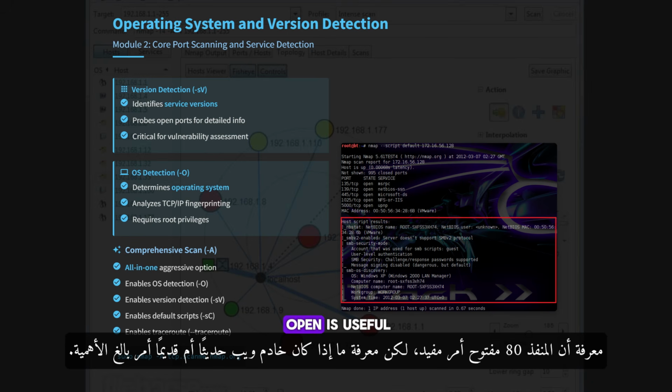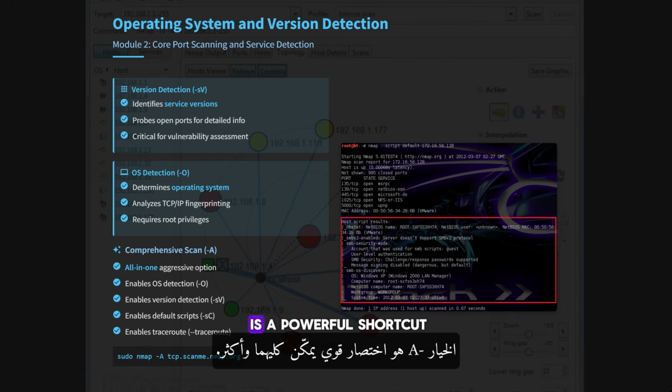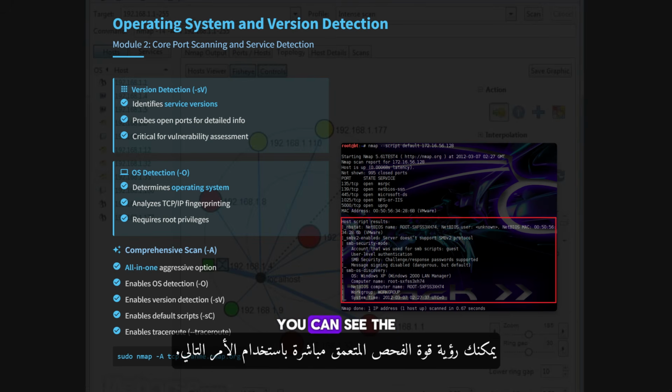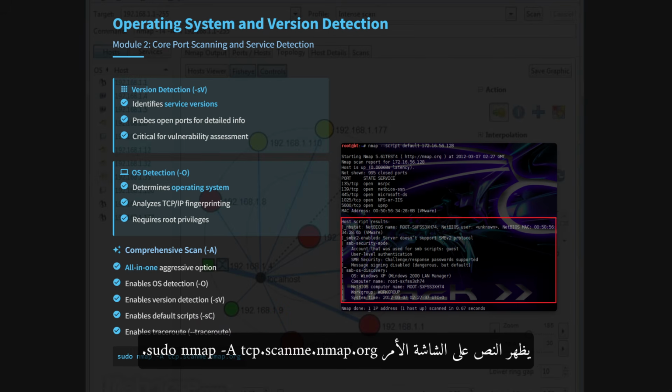Knowing port 80 is open is useful, but knowing if it's a modern or outdated web server is critical. Nmap can find out using version detection, -sV, and operating system detection, -O. The -A option is a powerful shortcut that enables both of these and more. You can see the power of an in-depth scan firsthand with this next command. This is where Nmap truly shines, transforming from a simple scanner into a reconnaissance tool.